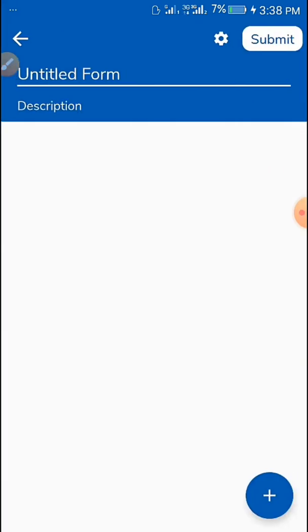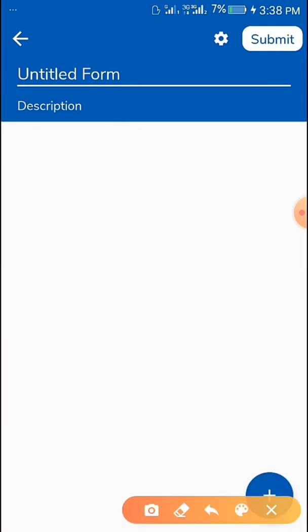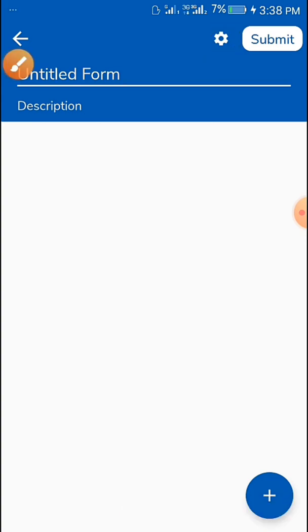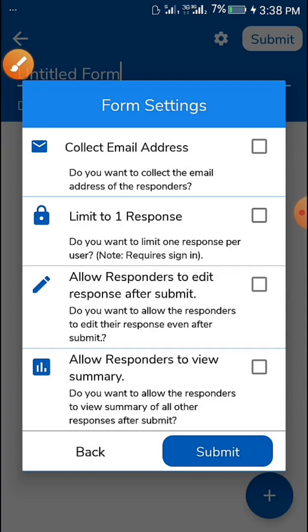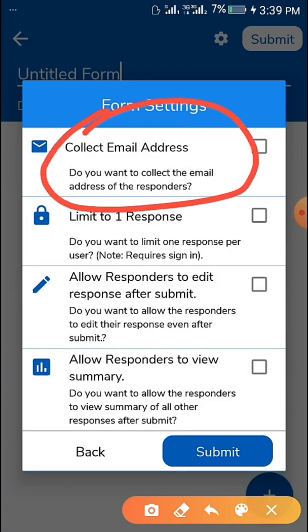This blank template, we have the settings, as we can see, over here. You can actually click on this setting to set it. Now look at the form settings. The first one is collect email address. Do you want to collect the email address of the respondent? That is, do you want this form to automatically collect the email? Then it asks if you want it, just click on mark.